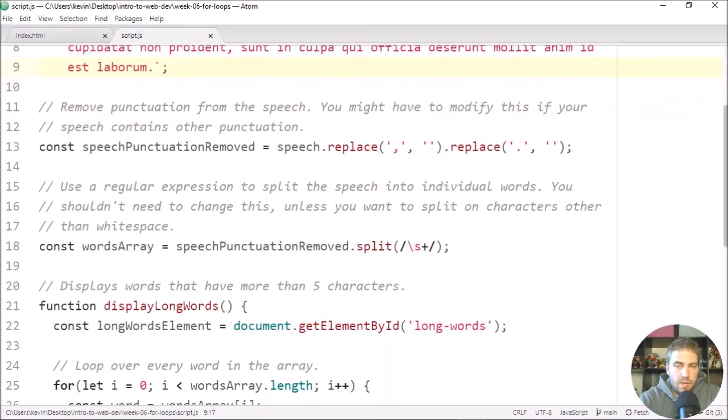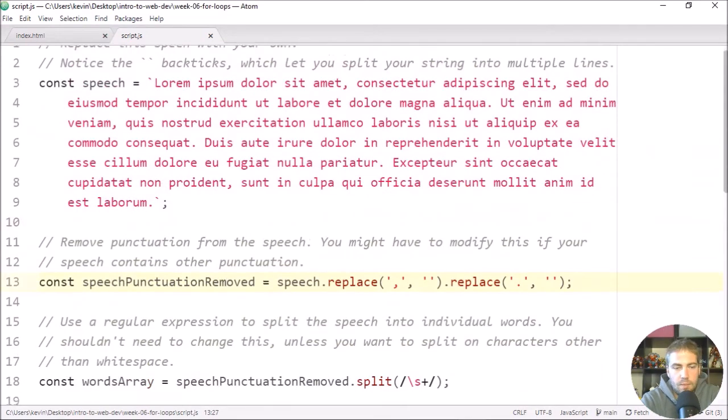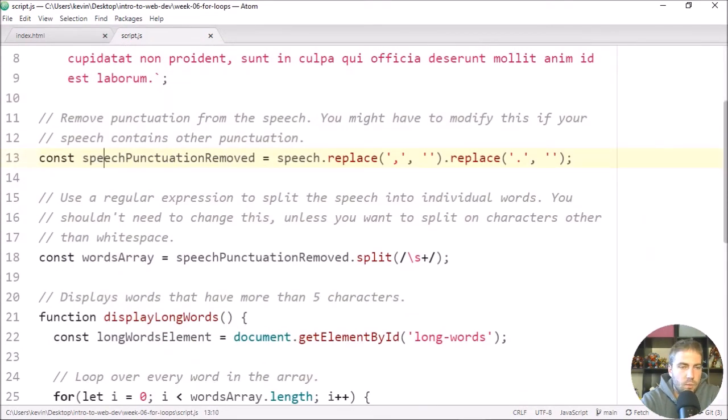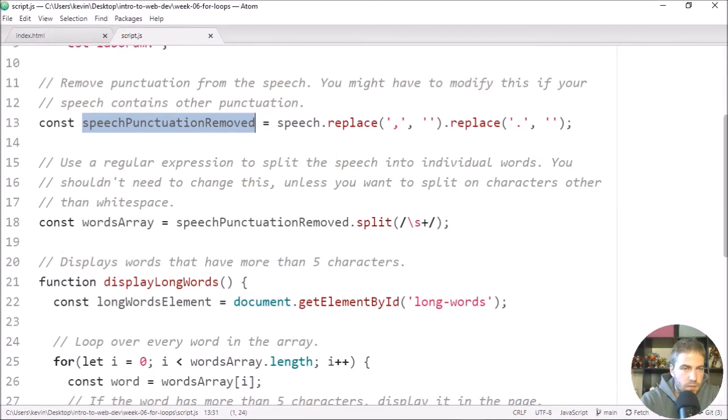Then we get into some of the setup code, and honestly, I would say for now, just ignore it. This line of code removes any punctuation. So if you have things like periods and commas and whatnot, it will remove those characters from your text, which makes it a little easier once you get into the logic below.